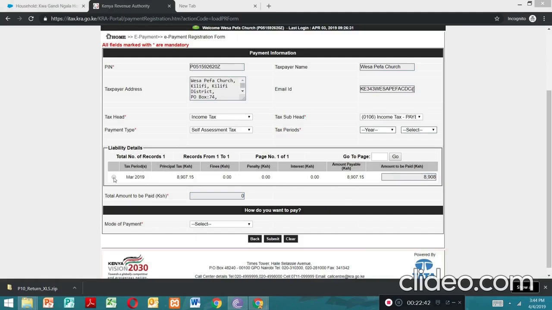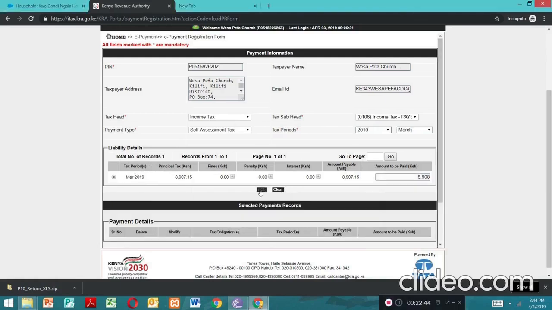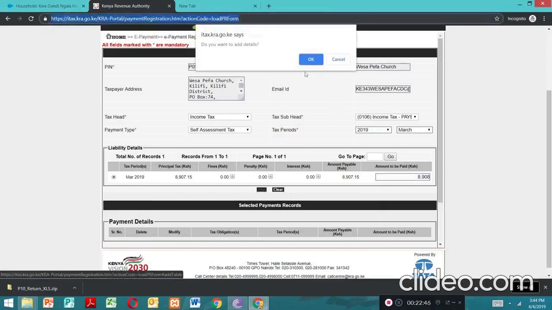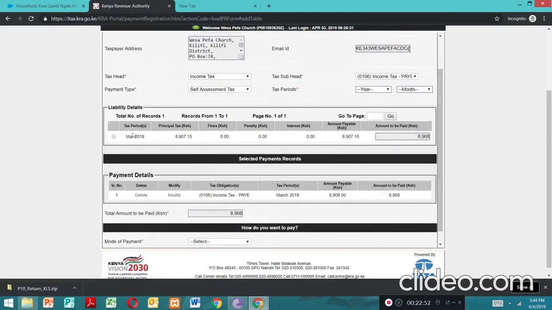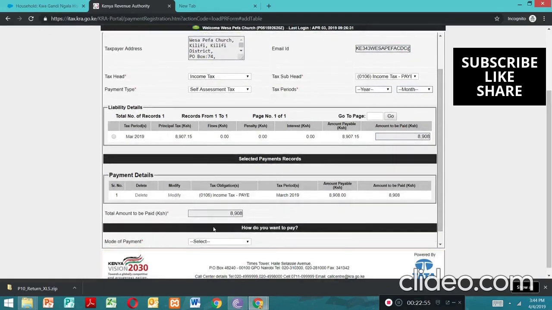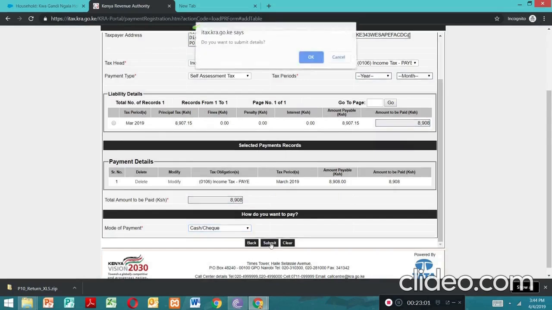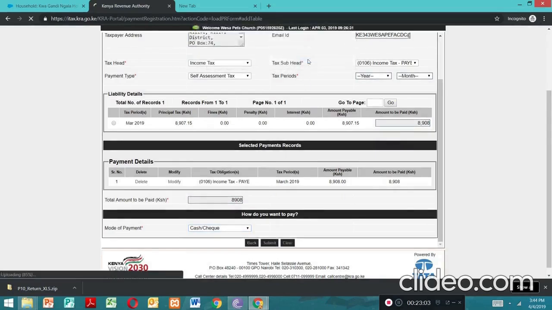So you click on this match, then you click on add, then say okay. Once you say okay, you find that this amount will come from this area to this area. Then you select the mode of payment, by check or cash, and then you submit again. Once you do that, you'll be able to submit your returns.